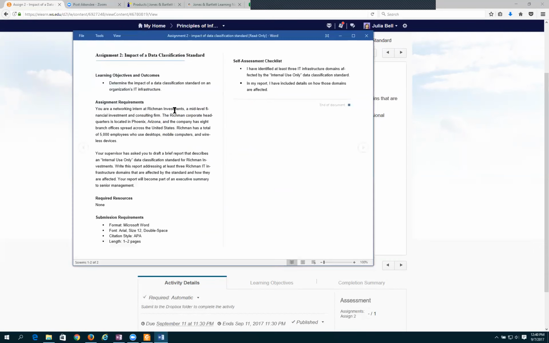Here's the sheet. Okay. You're a new intern. Congratulations on your promotion here. You're going to work with a large company, 5,000, and we've got desktops, mobiles, and wireless devices. Wireless devices, that could be anything from a handheld scanner to wireless printers to so many different things. Your supervisors came to you and said, hey, I need you to make an internal use only report and talk about the data classification that our company would use for internal use only documents.